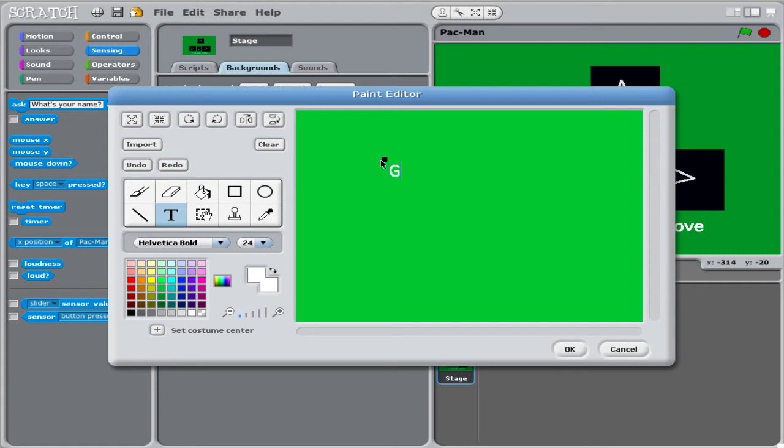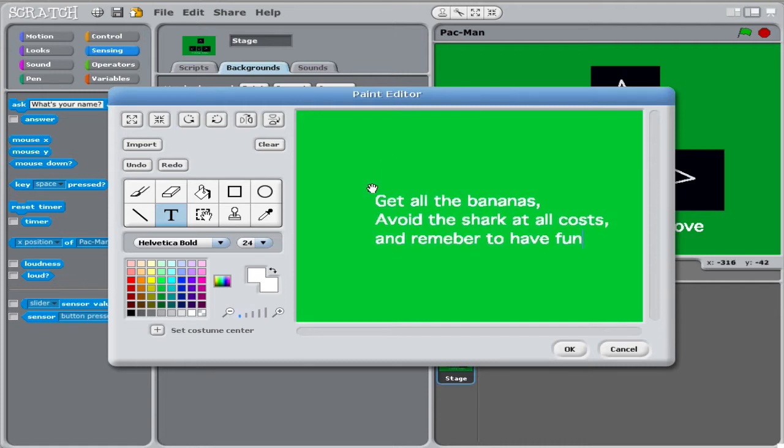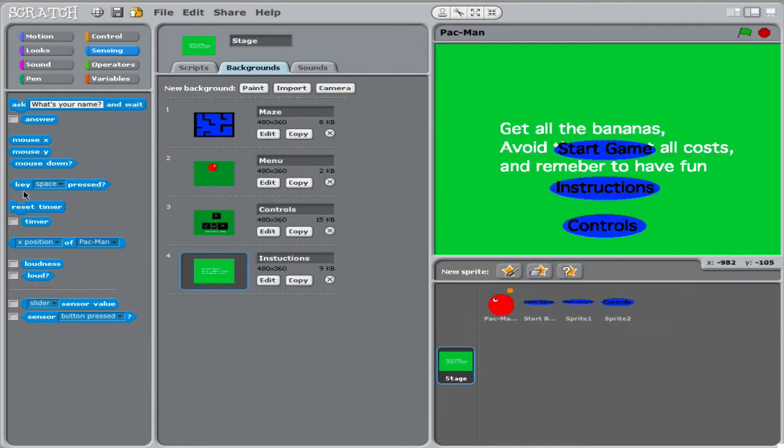so I figured out how I'm going to do this. I'm going to get all the bananas. So the bananas are going to be like the cherries and the little dots in the Pac-Man, but ours is going to be different. Avoid the shark, because we're going to have a shark coming after us. Avoid the sharks at all costs. And remember to have fun. So that's just the simple instructions. You can type it however you like.